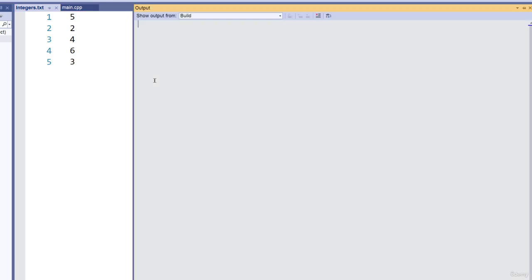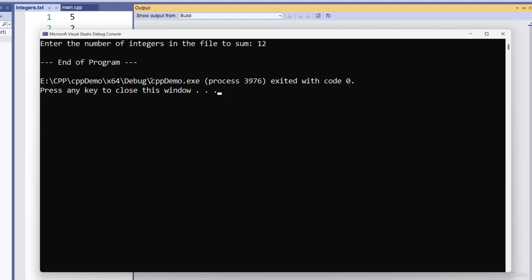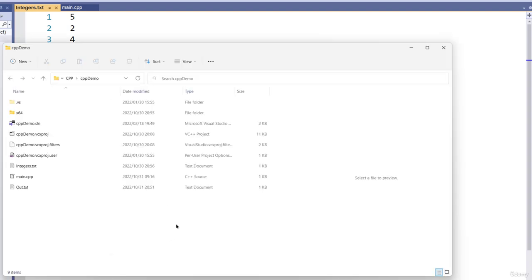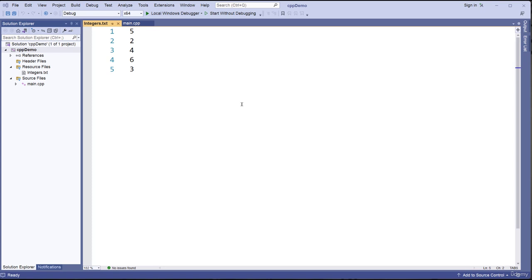Well, let's build and run. I will enter something like 12. Remember that we only have 5 values in the integers file currently. Press enter. If we inspect our out.txt file now, it contains 20, which is the correct value. In the case where the user enters a value that is greater than the number of integers in your file, it should only sum the values that are actually in the file. We don't want to put out a strange value to our output file.